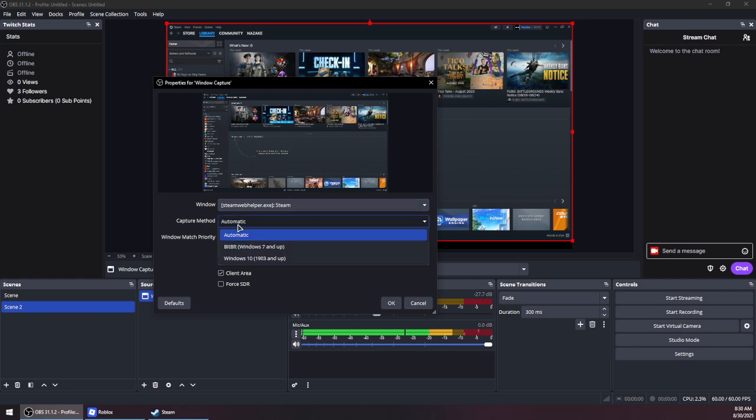And for the capture method, I find that the Windows 10 1903 is probably the best, as the other ones sometimes cause glitches and the screen goes blank. So I'm going to use this one right here. And you can leave pretty much the other settings as the same.